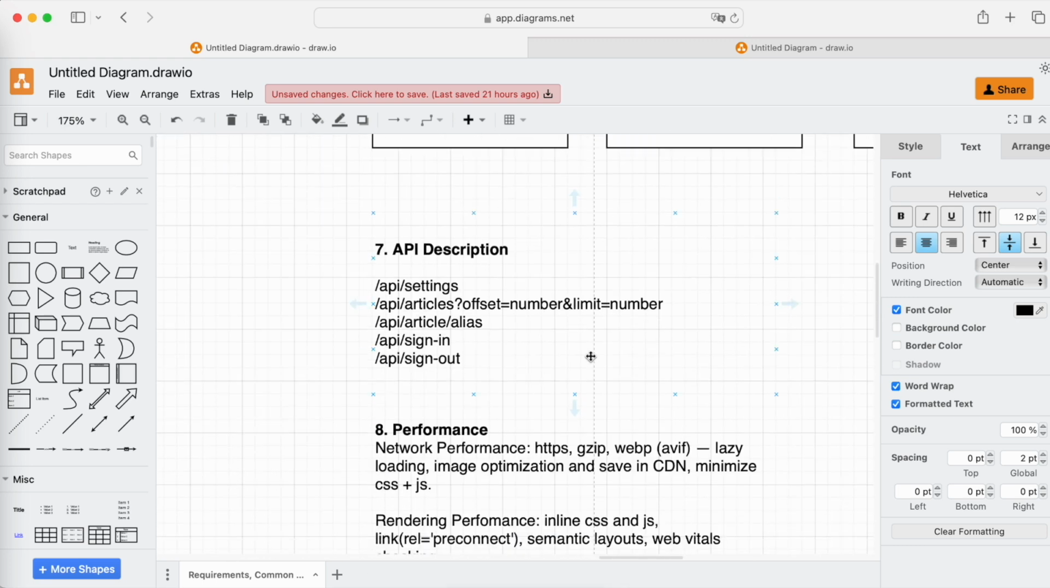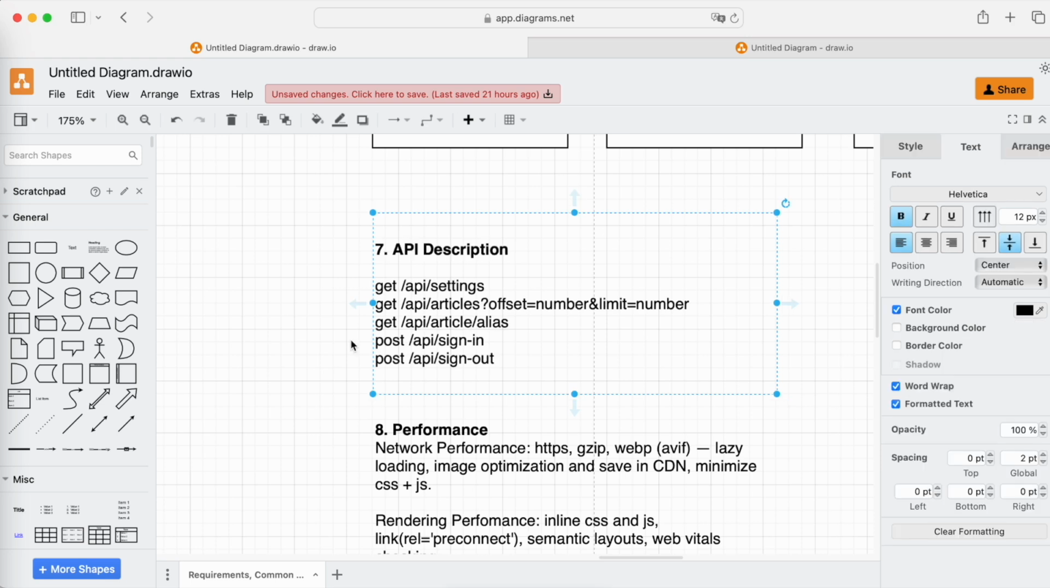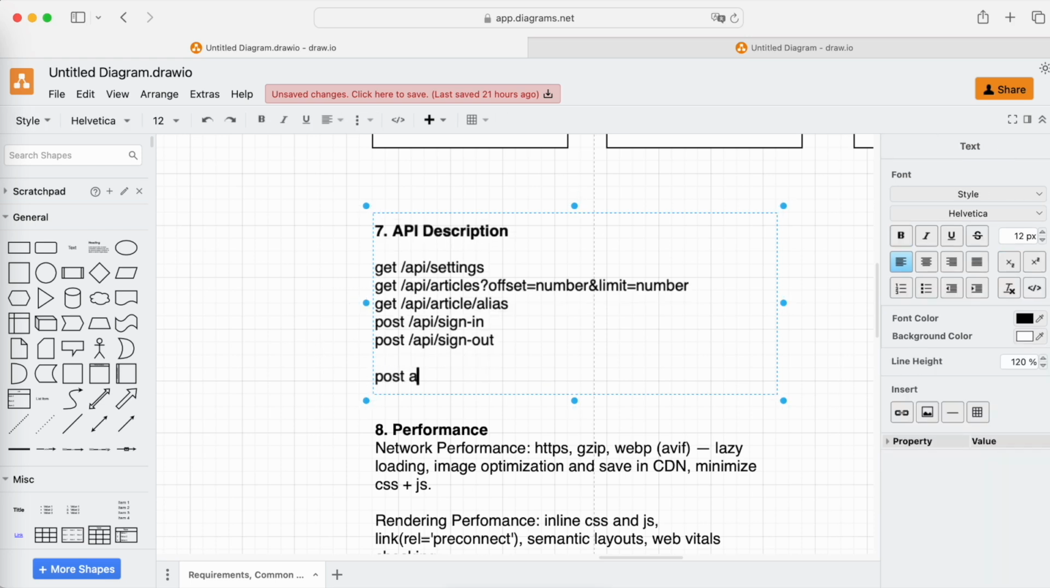Go next. 7. API description. I just put there several URLs. Basically all of them are GET URLs, and I think I put here just URLs from a client. So we will have API settings, API articles with pagination, article by alias, and POST sign in, POST sign out, and I think we will also need some information for POST article, maybe ID or alias. We'll need to think how it's better.